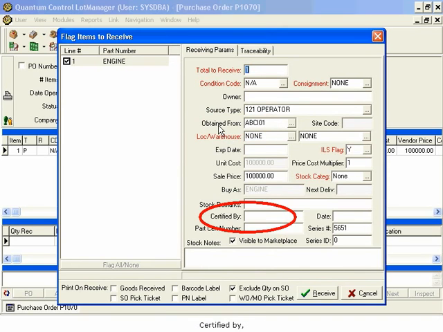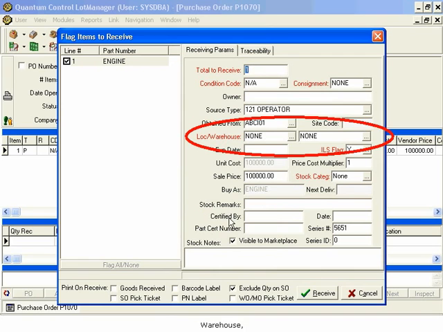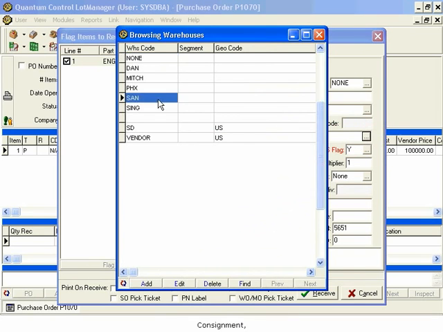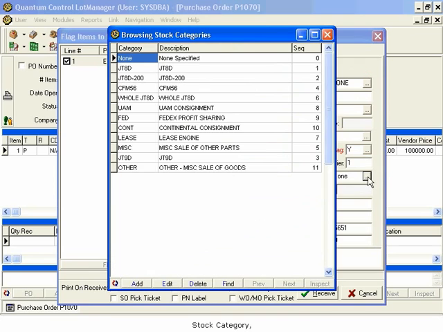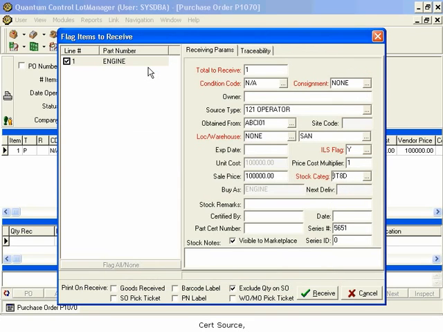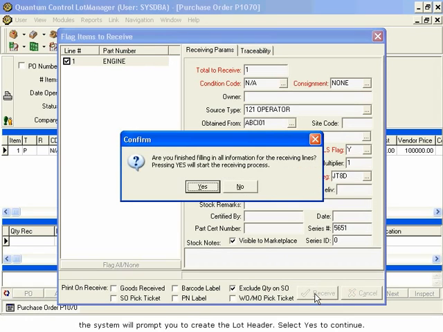They are Obtained from, Certified by, Warehouse, Consignment, Stock Category, Cert Source, and Receiver Number. After entering the receiving parameters and selecting Receive, the system will prompt you to create the lot header. Select Yes to continue.